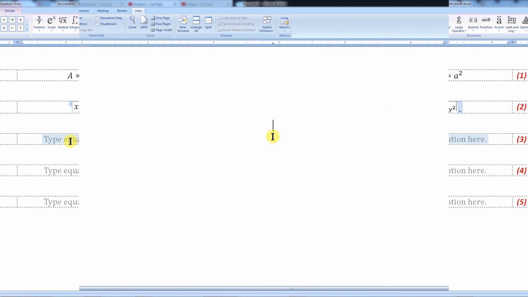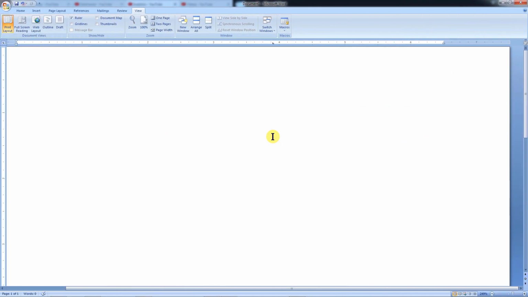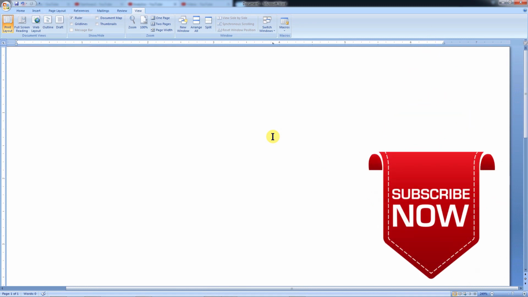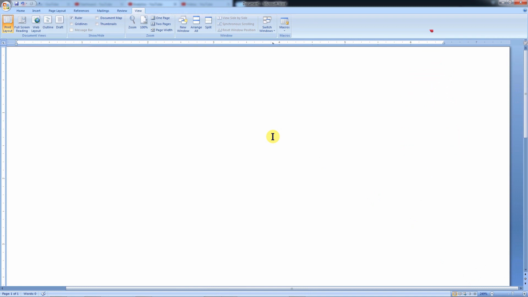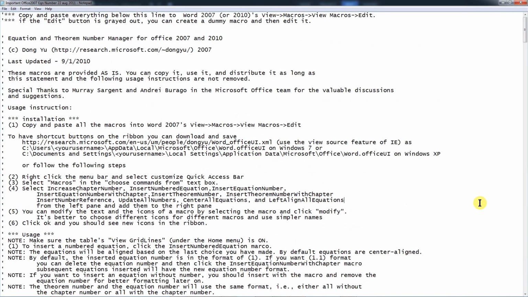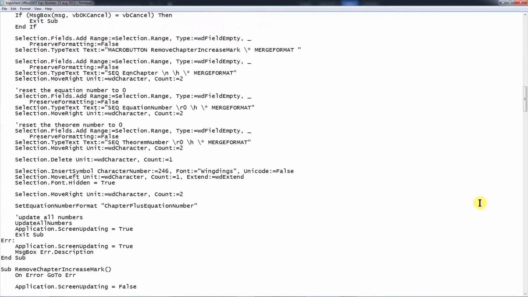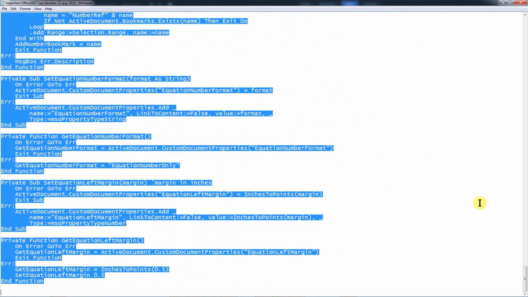In the coming part of the video, we will learn how to install these ready-made macros and also how to use them effectively. Before we start, please go through the link in the video description and download the macros. You can open the downloaded file in any Word editor like Notepad, WordPad. Using Ctrl+A and Ctrl+C, copy the complete coding on the clipboard.